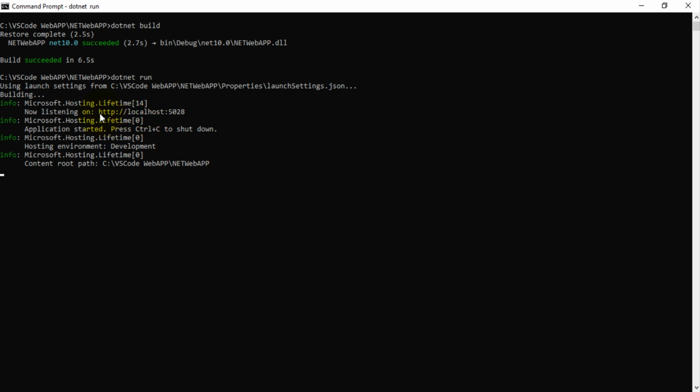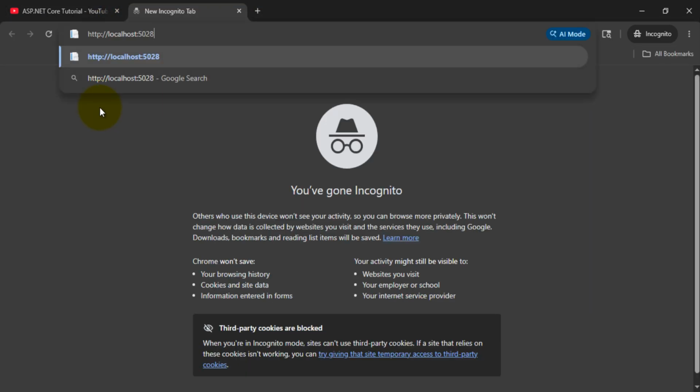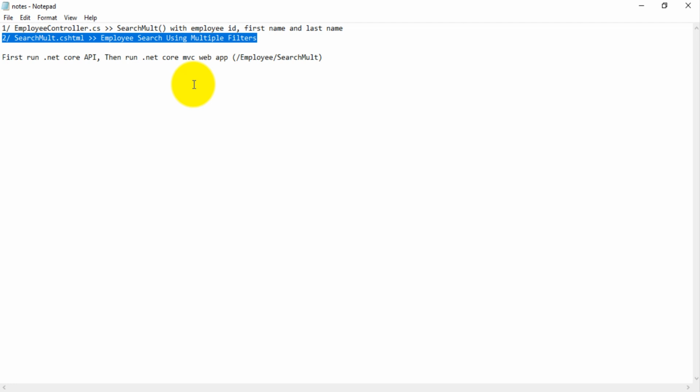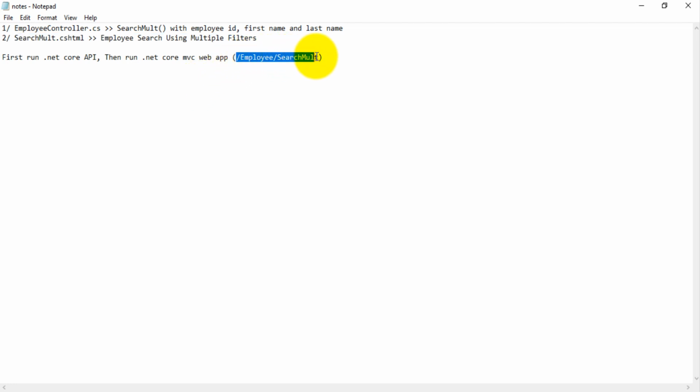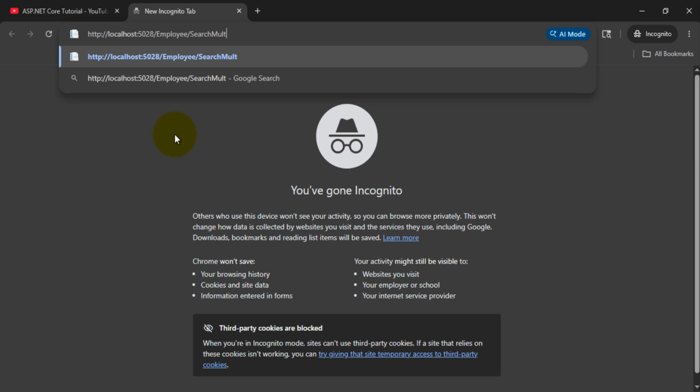Okay, so I'll copy this URL and go to my browser. Here I paste the URL, and there I need to add my controller and action method so that it will show the particular view. So this is the path, the Employee controller's SearchMult Index action method, which is similar to the view. Okay, so here I paste it and click enter.